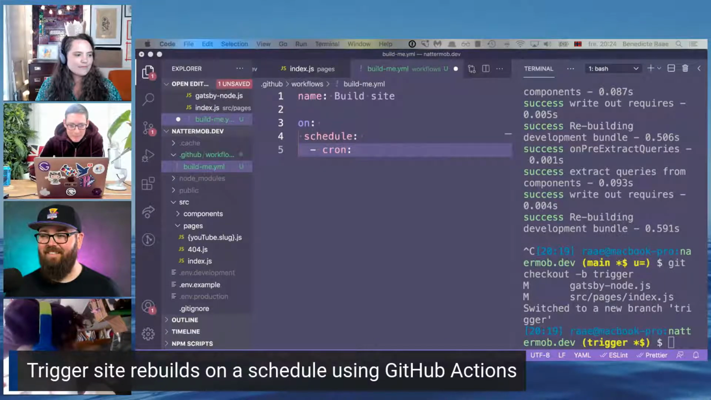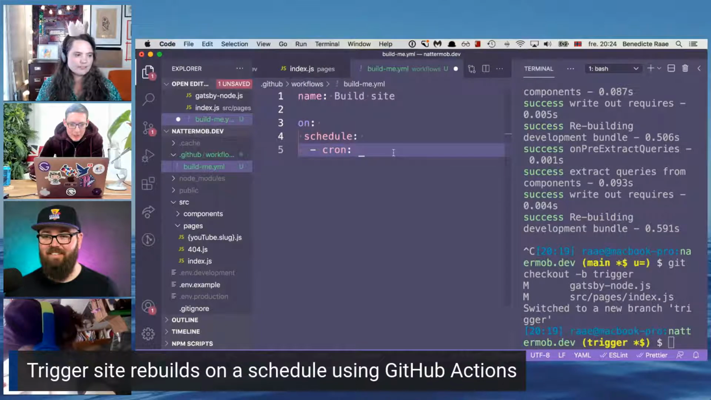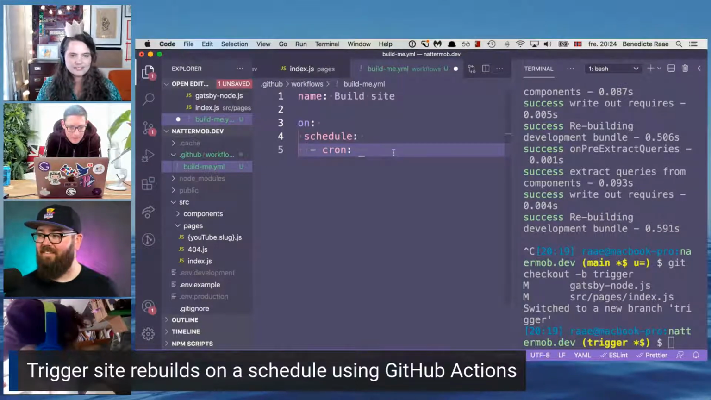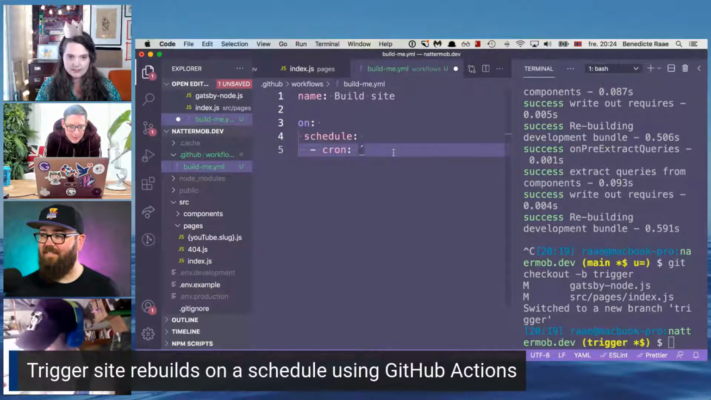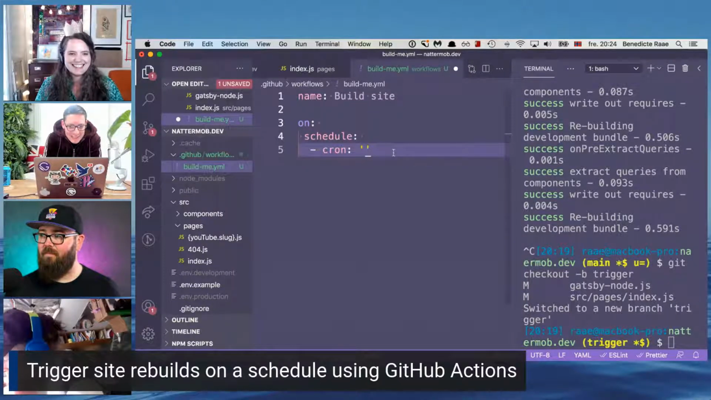So cron is going to be a string. So give me a space and then open and close single quote marks. Single ones. I'm not sure if it matters, but go with single. Right. So we need an asterisk. Yeah, I'll explain it in a minute.